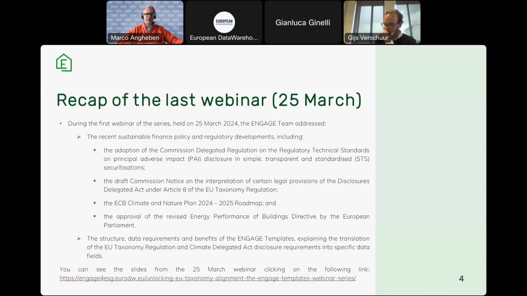And also we have been looking into the disclosures delegated act, in particular Article 8 of the Taxonomy, as well as the ECB Climate and Nature Plan of 2024-2025 within its roadmap. But most important, one of the things that we will address today is really the approval of the revised energy performance of buildings directive by the European Parliament, and we are going to have today quite a specific session on this.